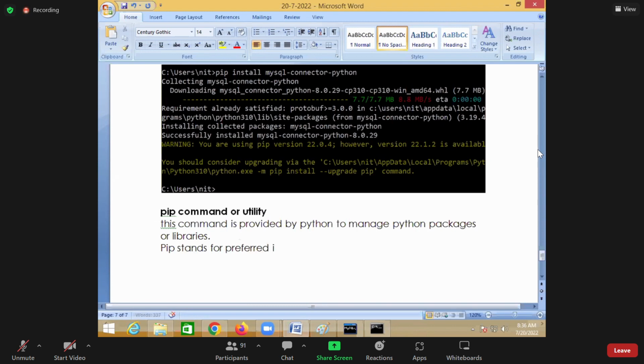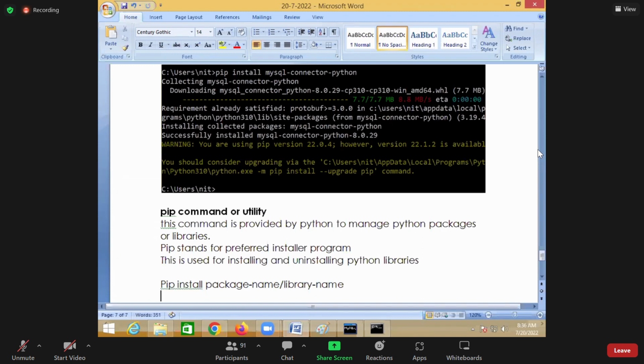Pip stands for preferred installer program. This is used for installing and uninstalling Python libraries. If you want to install it, just write pip install, followed by the package name or library name.